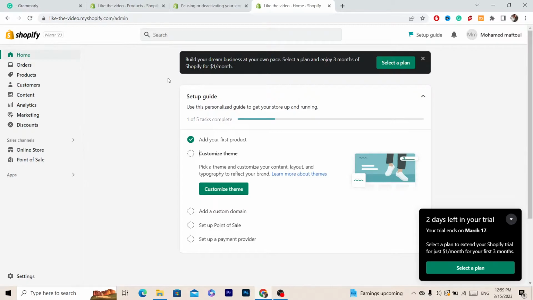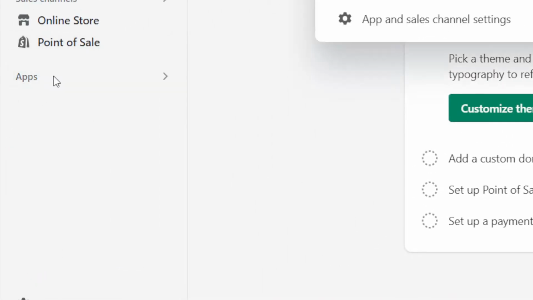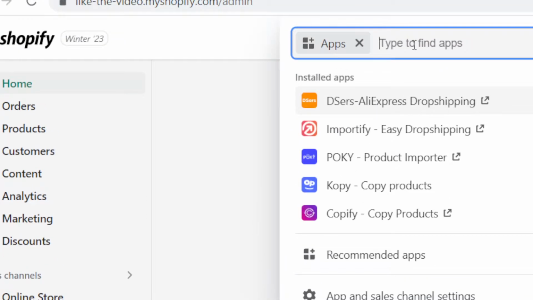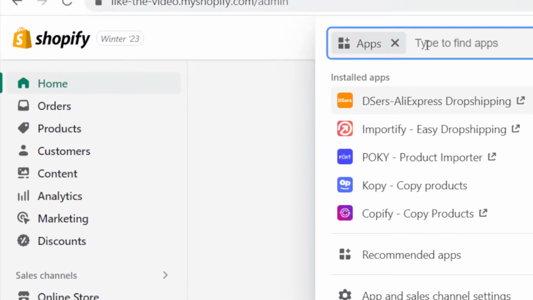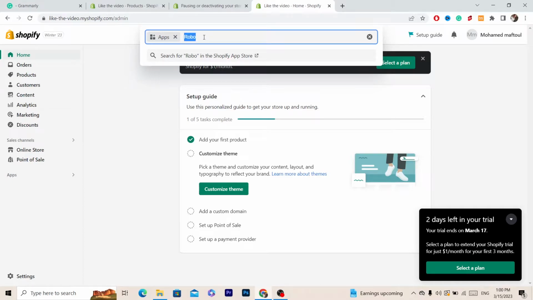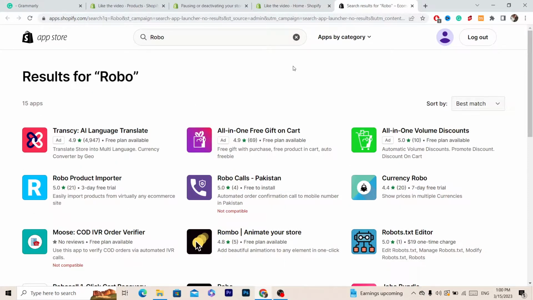Now, after you select your store, next you want to click on apps. Okay, let's just go with the free one. Probably you will find it enough for you. Now, after you click on apps, as you can see, you have to search for this app. It's called Rubo. You want to click enter, or you just scroll down and click on open Shopify store and it will take you to this page.